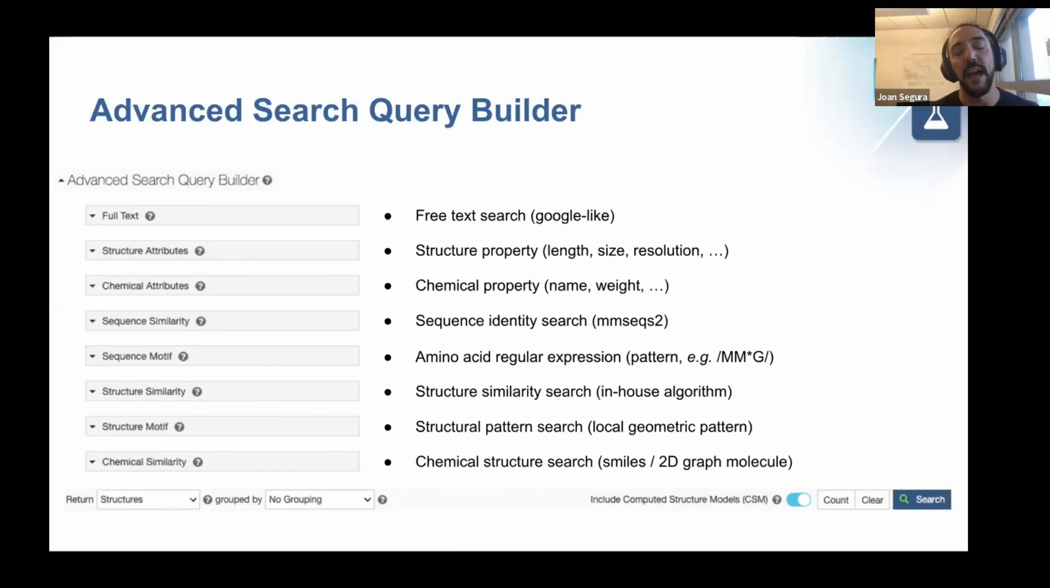The sequence motif search: I don't want to go into detail about what a regular expression is, but the sequence motif I am talking about will allow you to find local sequence patterns. Let's say that I am interested in finding all the structures that contain a sequence with a methionine, followed by a methionine, any other residue, and finally a glycine. So the sequence motif search will allow you to define this local sequence pattern and find those sequences. Structure similarity is a search based on three-dimensional shape recognition. It will search for structures similar in three-dimensional conformation to a given one.